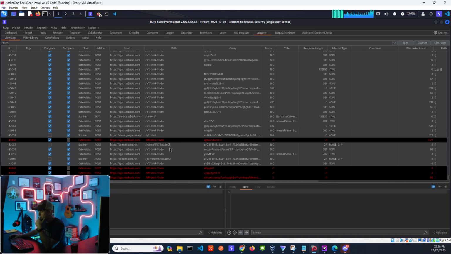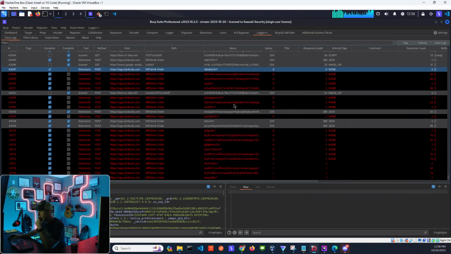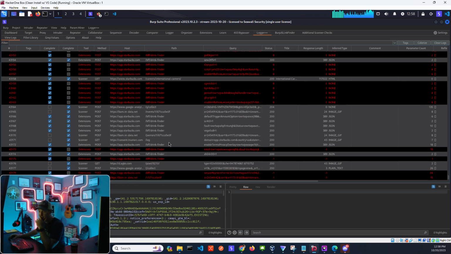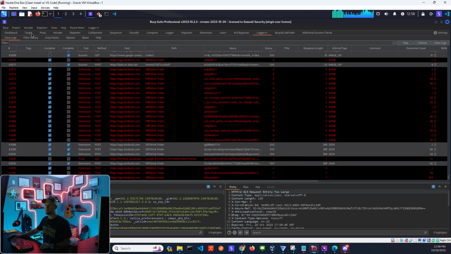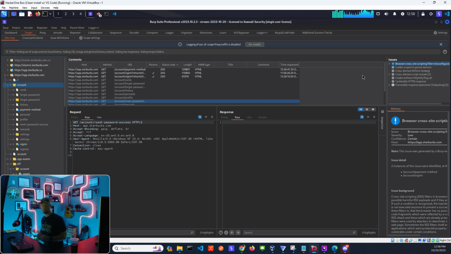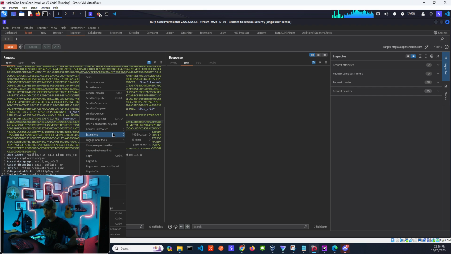Now, if we come into Logger++, we should be able to catch some requests and see what's happening here. Possibly. They're going to go pretty quick. Anyway, let's just come back to here because that's going to get messy to look at. People are going to get headaches. What Param Miner does is, I want to get that pulled back up.